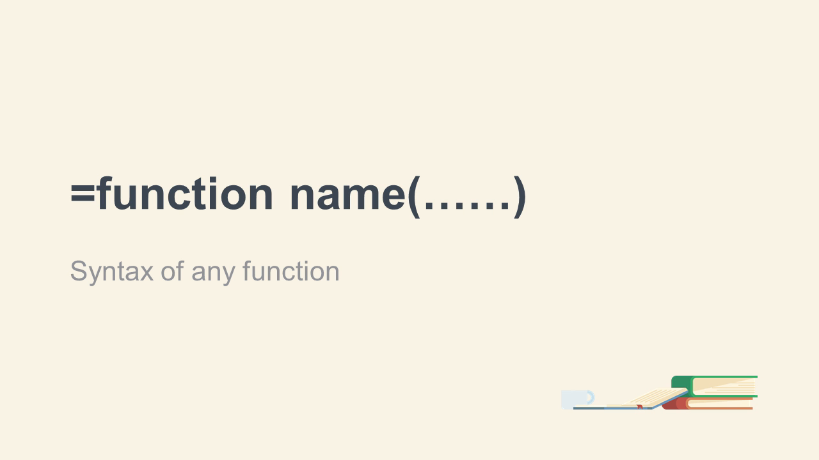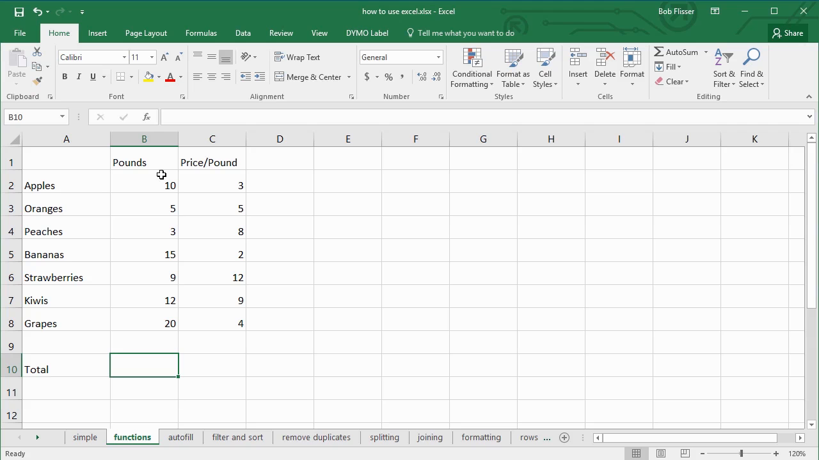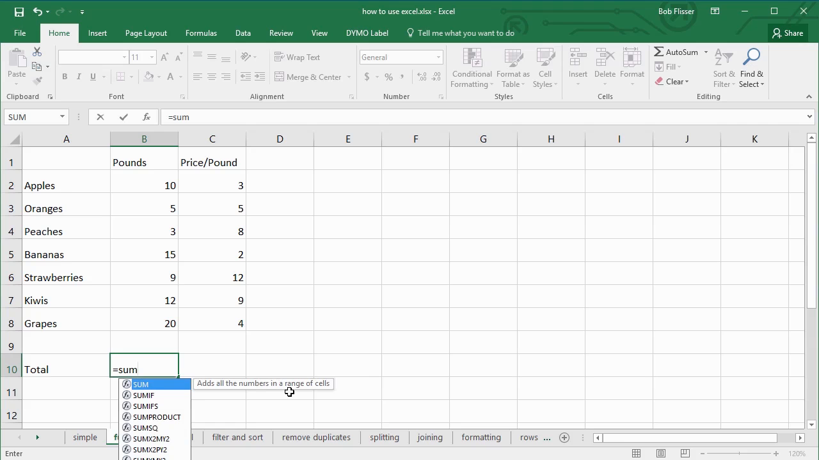Usually there's something in the parentheses. There's a few functions that have empty parentheses, but 99% of them have something in there. So let's use the SUM function to add up the number of pounds here in column B. So I'm going to say equals SUM. That's the function we're going to use.